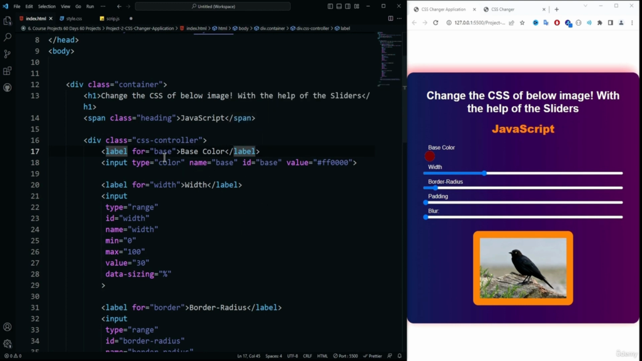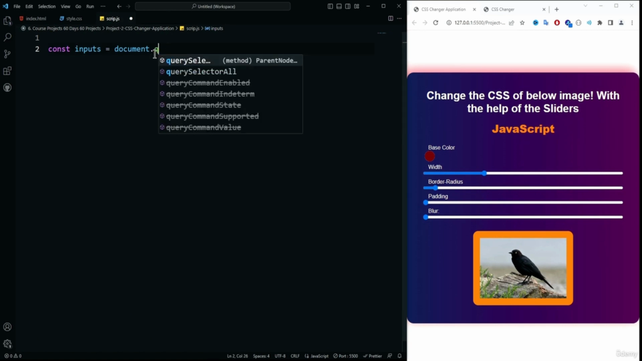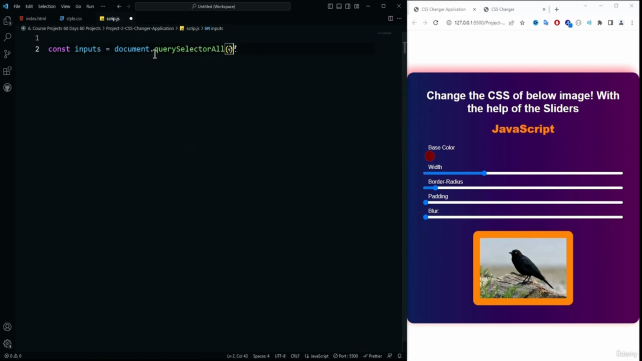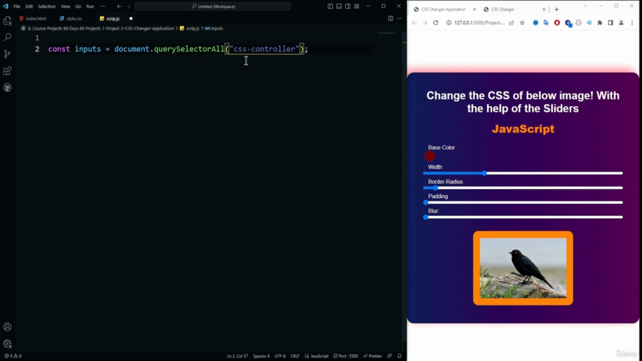So it is actually a class selector. Here we need to use querySelectorAll, because we need to select multiple elements. That is the reason we are going to use querySelectorAll, and also we need to specify the type of the selector. It is a class selector, so that is the reason I have specified a dot here as well.